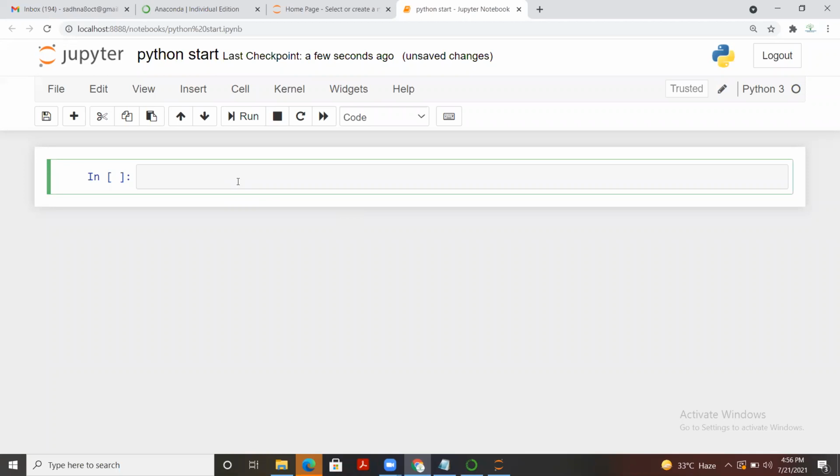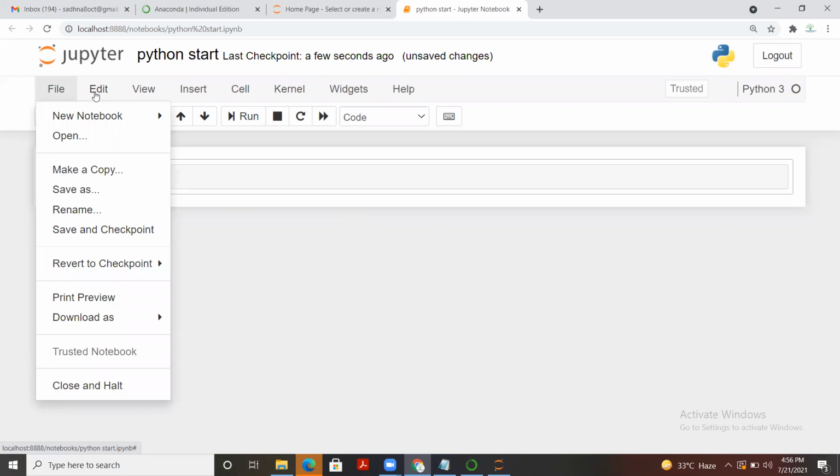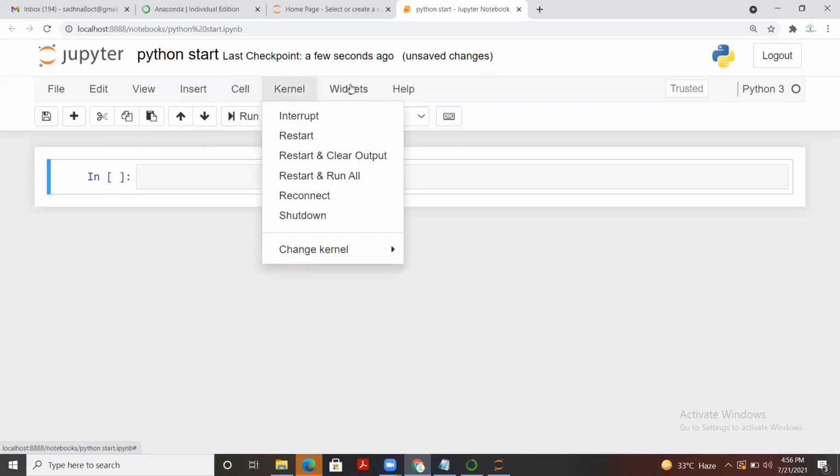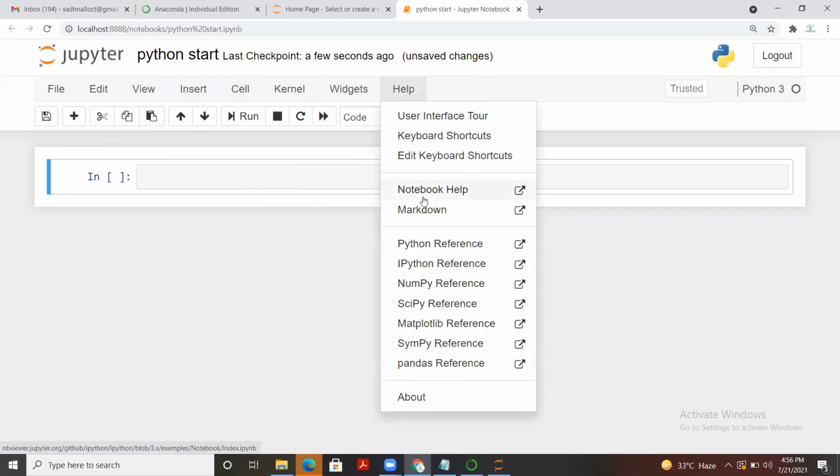But before starting, I recommend you go through the Jupyter notebook, how it works, what the different options available are. So spend some time to explore it so that you can get familiar with how it works. And we have the help menu as well to get all the help related to the different stuff.